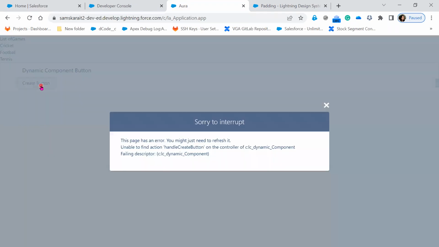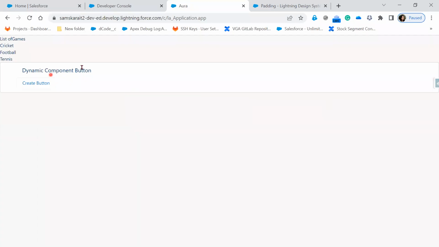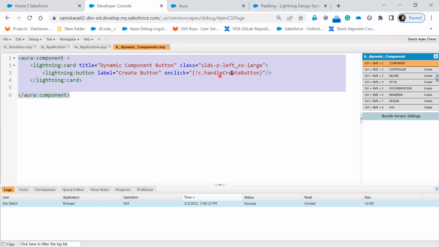So on click of this create button, I need a component to be built on the fly and it should show another component here, right? Maybe below this create button. Now let's go ahead and implement that handle create button.